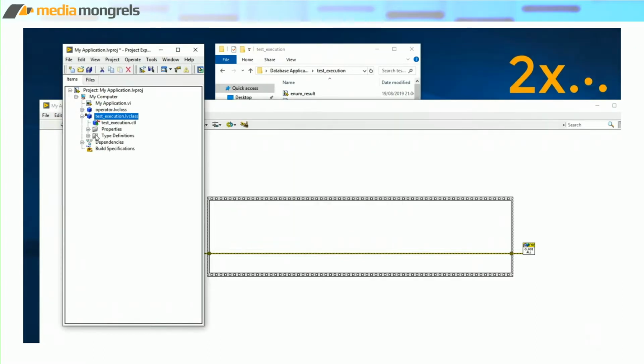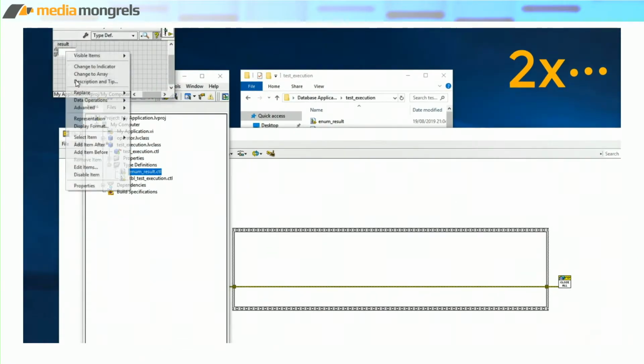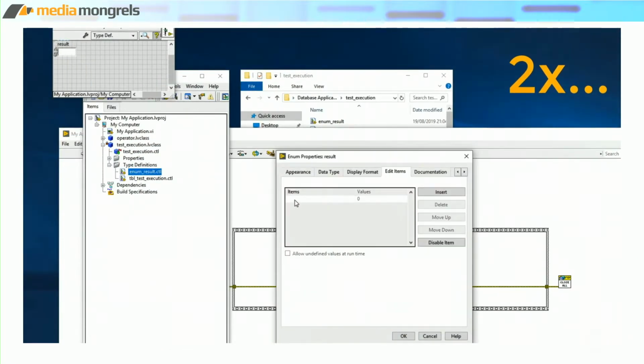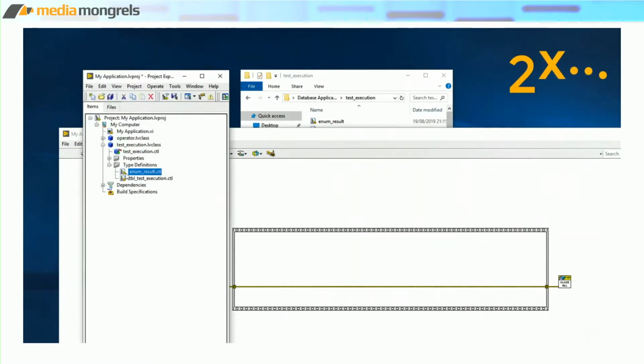And you can see there we've got our class with its properties. What I'm going to do now is the type defs for my enums have been automatically created, so I'm just going to populate what those values should be.